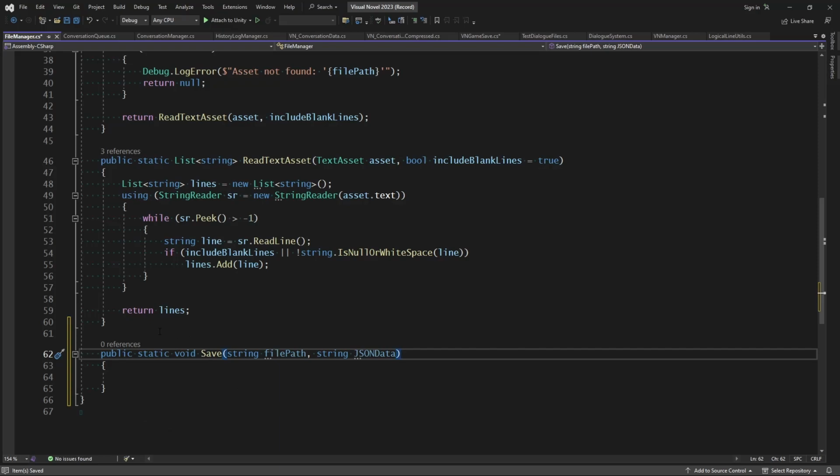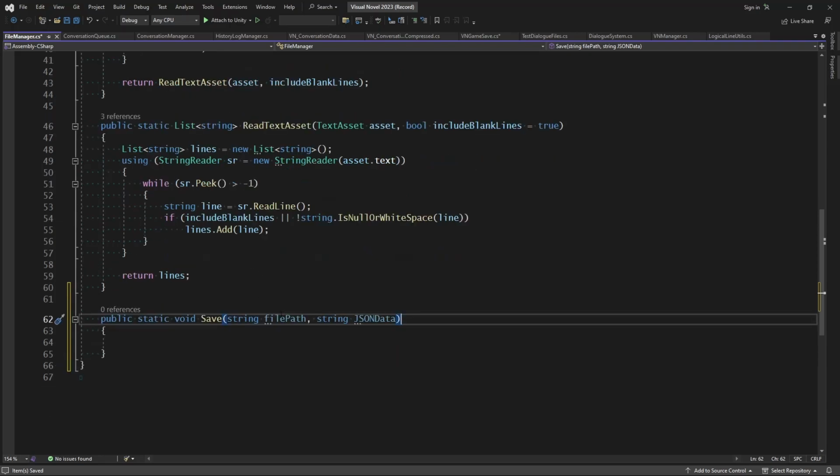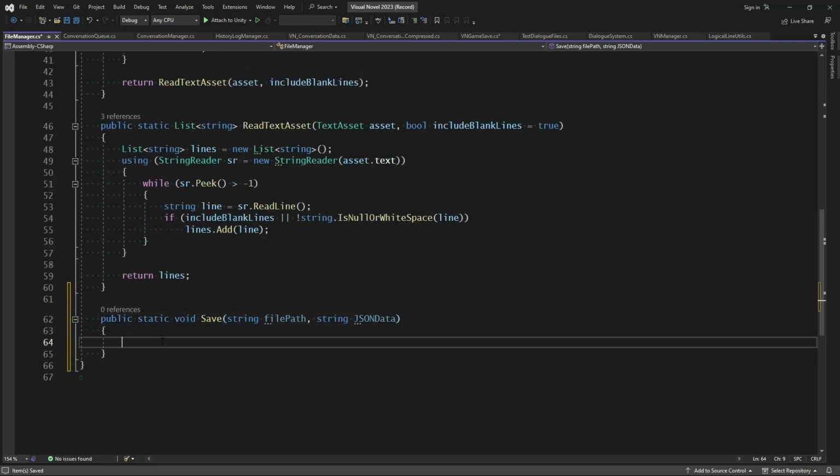There are many different ways that you can save files in Unity. You can save them line by line, you can save multiple lines, you can save a list, what have you. You can save binary data. But since we're doing everything with JSON here, I'm just going to implement the save function that will take a single string, which will have all of our data inside of it. So that's all that we're going to do for this. We're just going to take our file path and the JSON data and write that to file.